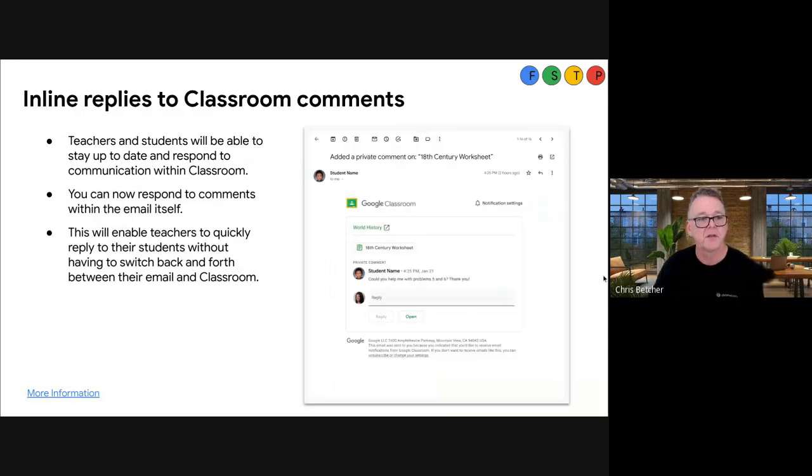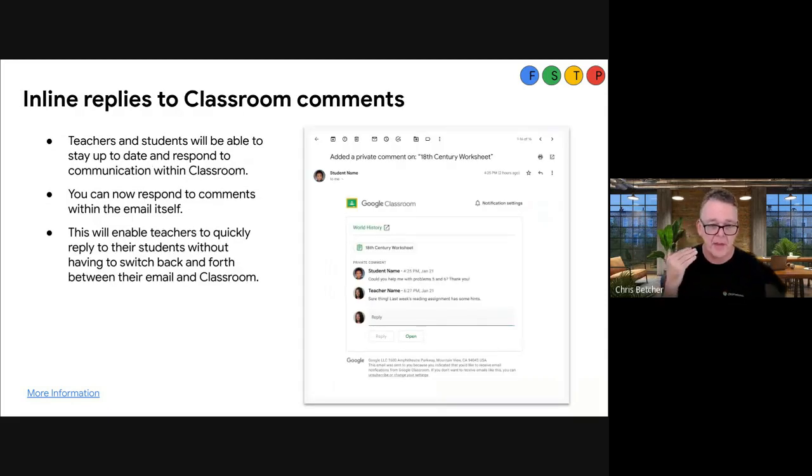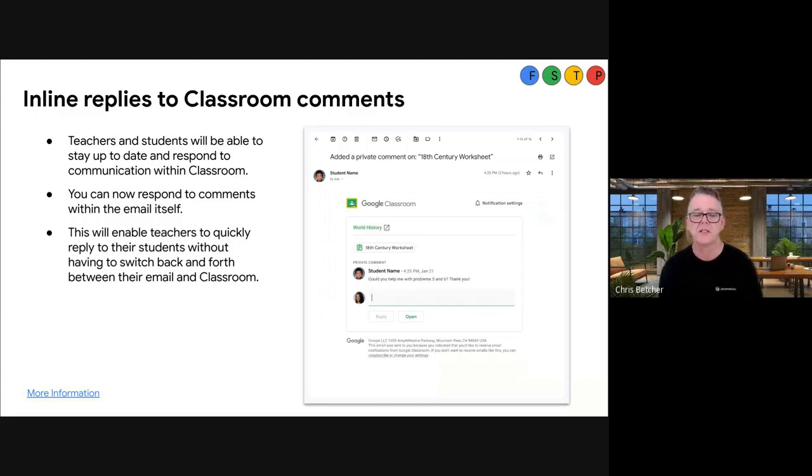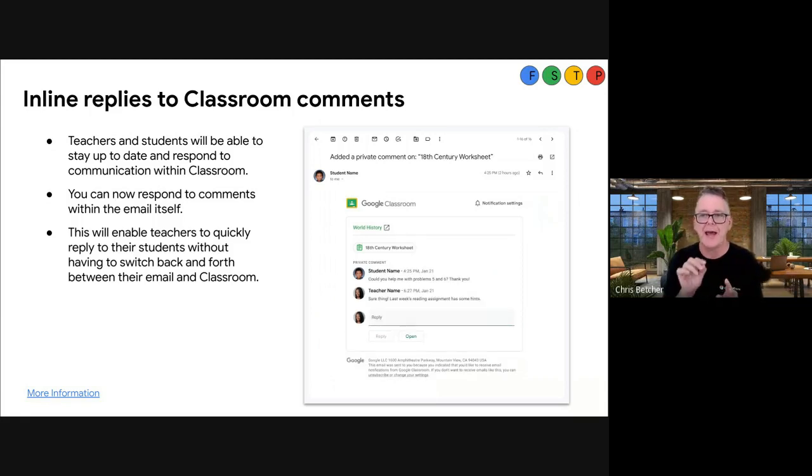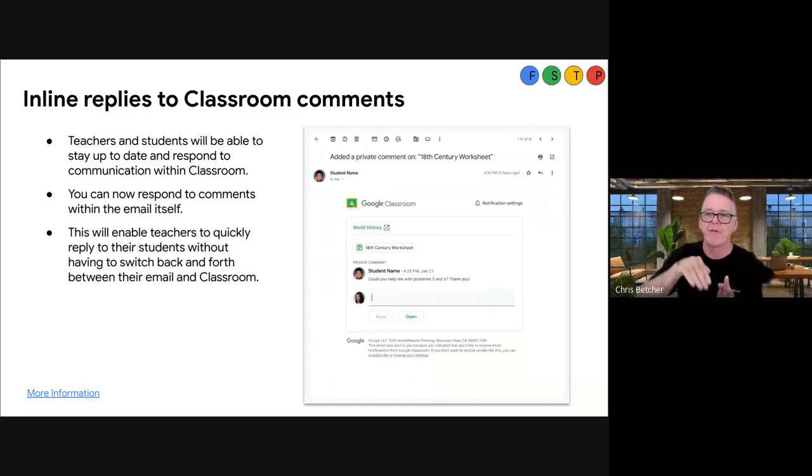All right, moving on to the next one, inline replies to Classroom comments. It works like this already in Google Docs. If you leave a comment in a Google Doc, you'll get an email about it, and you check your email and it'll say someone left a comment in your doc, and you can reply to that comment from Gmail without needing to go back to the document.